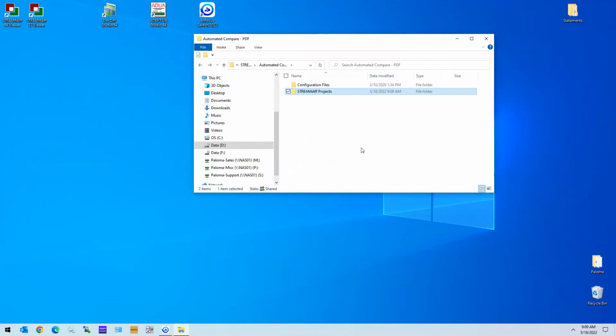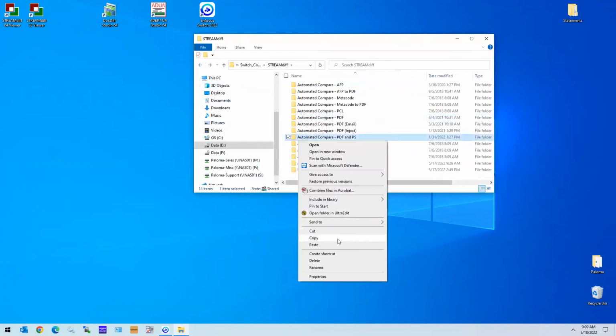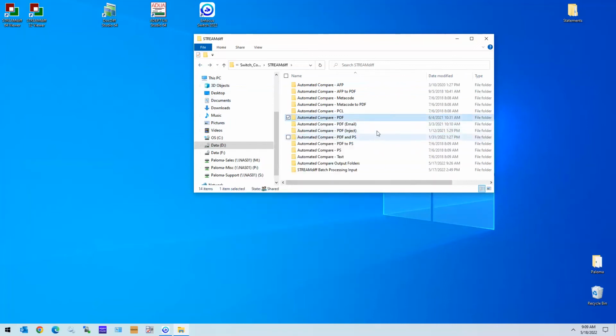We'll start by creating a copy of the configuration files folder that we want to use. So if we go back one more level, we'll use the Automated Compare PDF folder since the new flow that we want to use is going to be comparing PDF files. So we'll just right-click on that folder, copy, and then also right-click and paste that in the same location.